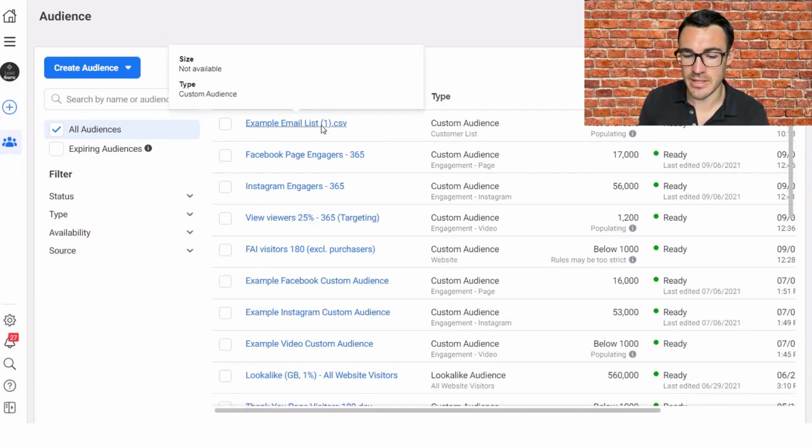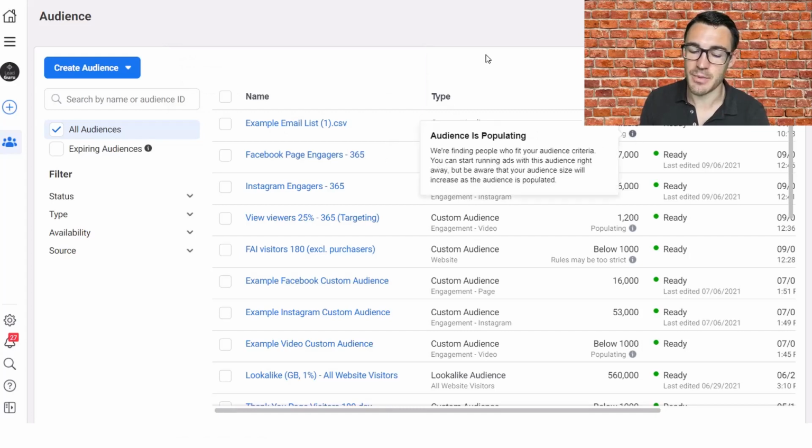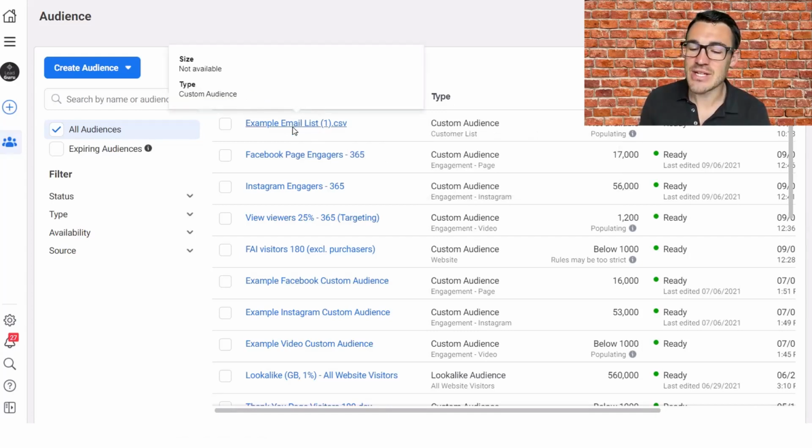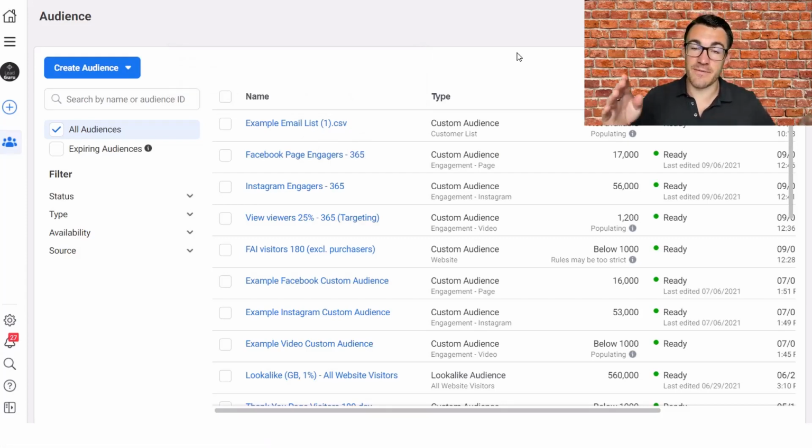We've got example email list 1. Obviously, you could completely rename that if you wanted to. That's a customer list. It says populating, but it's just got the one fake person in, so nothing's going to do. Usually takes about 30 minutes for that audience to populate, so for Facebook to be able to match the people on your list to actual Facebook and Instagram users. So if you're looking to run this in a campaign straight away, just be aware you're going to have to wait a little bit for it to populate.